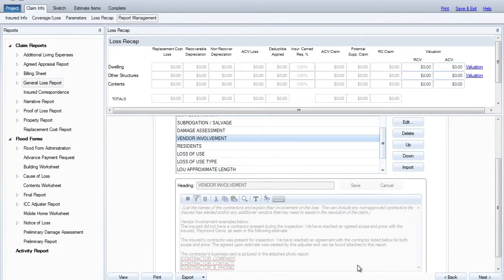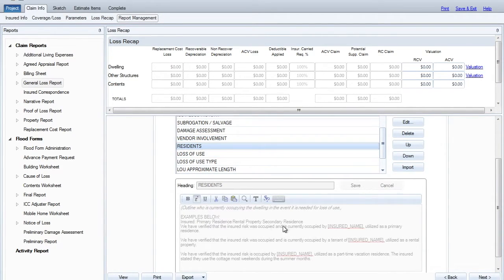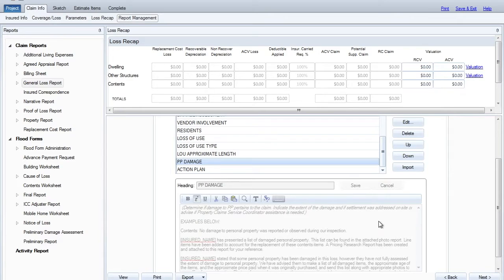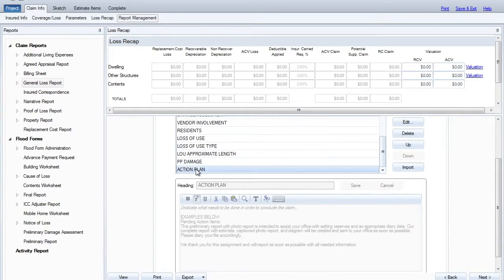Vendor involvement. Some previous statements that we included on our other report. If you have filled in the information, the contractor information, you will be able to use the token there, otherwise delete that information there. Again, residents, these are some canned statements. Personal property damage, again, these are statements that come from our previous report. Choose the ones that apply, and in the action plan, we're addressing if this is a status report and there is more actions to come, then you can address those there in your report.